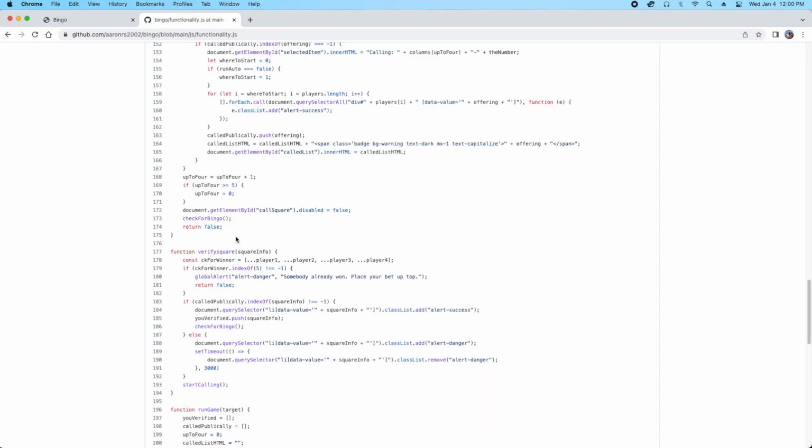verifySquare is when I click on one of the squares and check to see if it's been called. I pass that square info into this function, and it compiles the lists of all the players to first find out, is this person playing even though the game's over? I do that by getting everybody's scores together, compiling all the arrays and seeing if there's a 5 in there. If there is, I stop this and tell them, hey, somebody already won, place your bet up to the top. Otherwise, I realize this is a real game going.